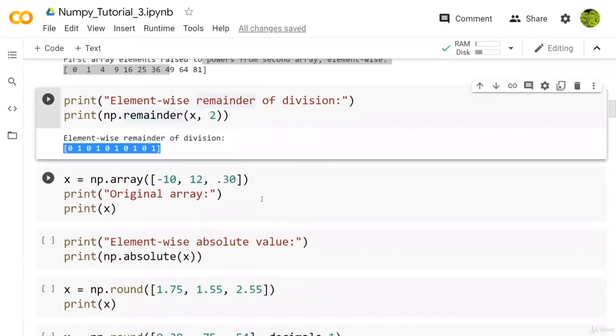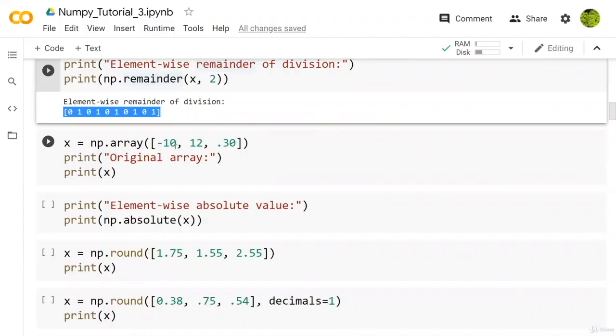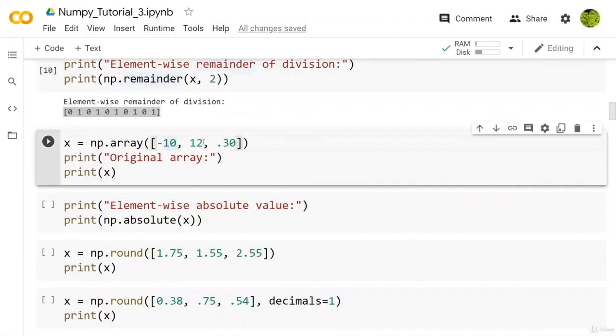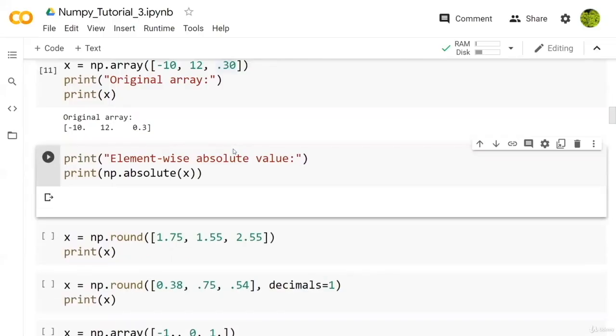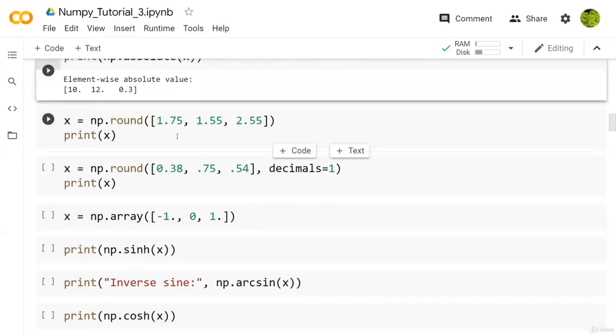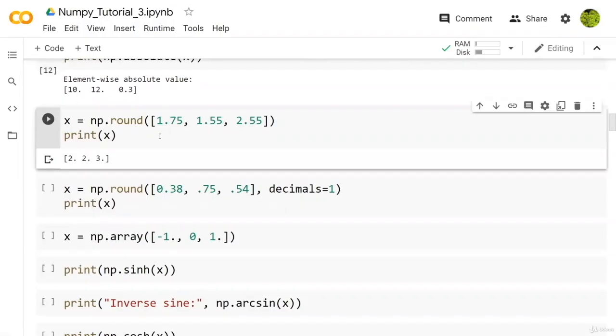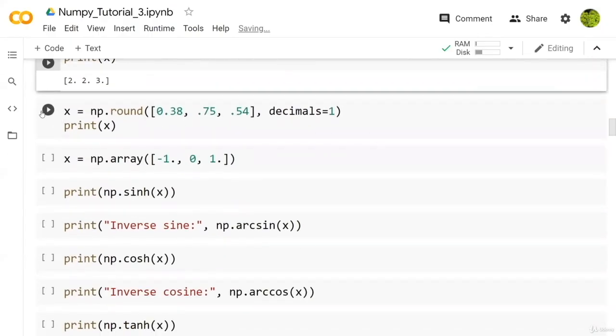a remainder, it is going to give you each value divided by 2 and the remainder will be presented over here. Okay, now suppose I take the values minus 10, 12 and 0.3. This is the original array. I can find out the absolute value of that. Suppose I have the values 1.75, 1.55 and 2.55. I just want to round that. So that will be 2, 2 and 3.